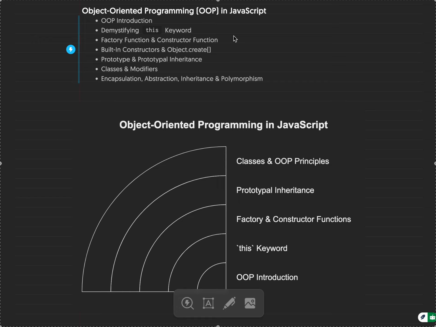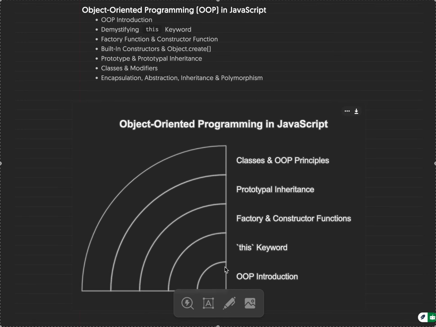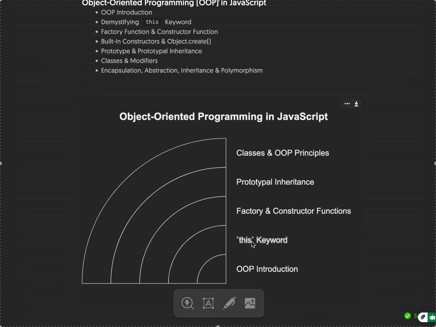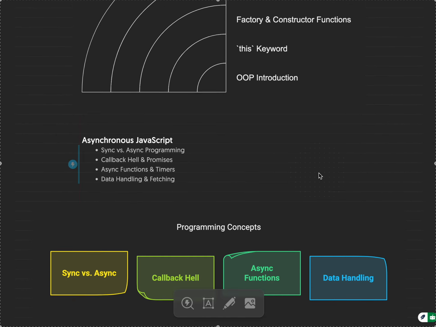We are also going to work with OOPs, because OOPs is very important in web development. So we are going to cover OOPs as well. In OOPs, we will start with the OOPs introduction, then the this keyword, and then constructors and class modifiers, encapsulation, abstraction, inheritance, and polymorphism. We're going to cover all these topics from the very start. We'll start from OOPs, and then we'll go into the this keyword, factory, prototype, class, and OOP principles. We're going to cover each and everything in OOPs as well.